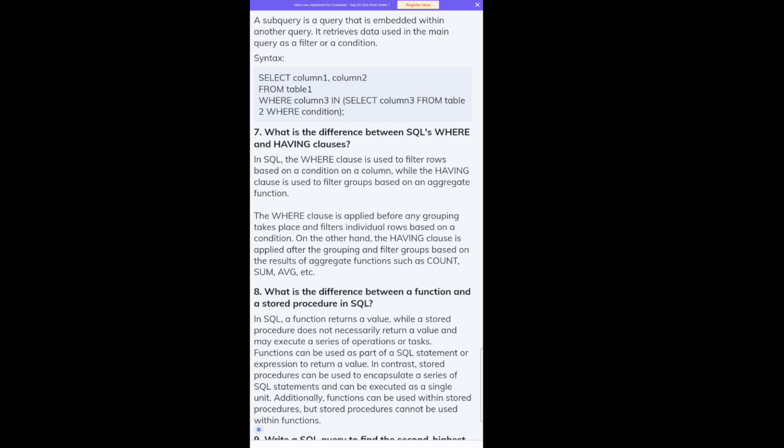So for this question, you have to answer that the where clause is used to filter rows based upon a condition on a column. So if you want to apply a condition based upon a column, we use the where clause. Whereas the having clause is used to filter groups based upon aggregate functions.